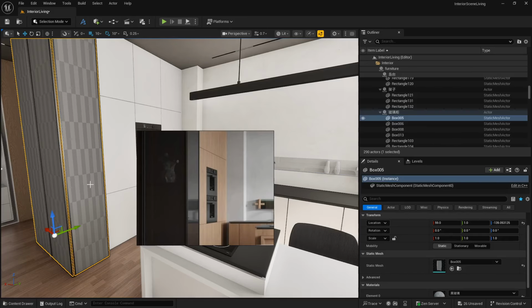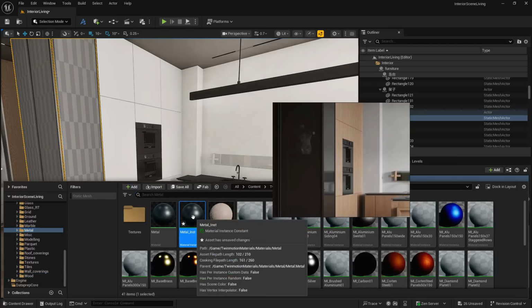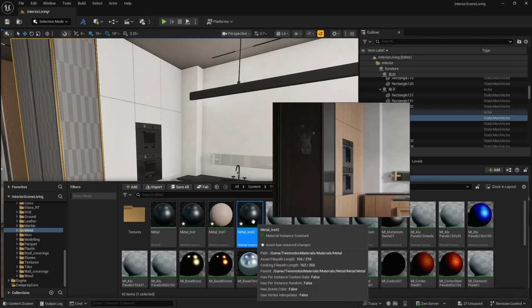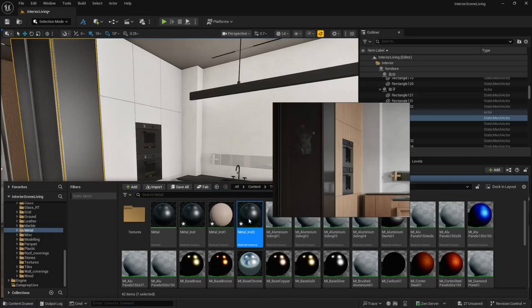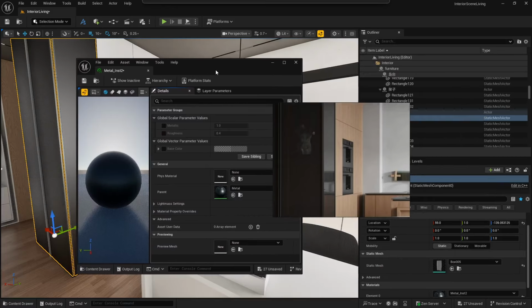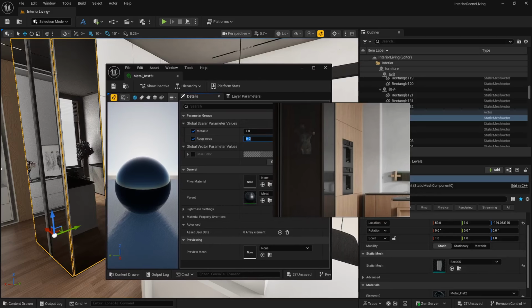So let's just select this here and apply a material. Let's go to metal only. I'm going to duplicate this metal instance once again and apply it here. But what I'm going to do is double click it and make sure that roughness is set to like 0, and you can see the result here. This is what we call a mirror.